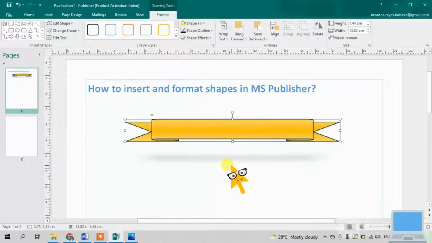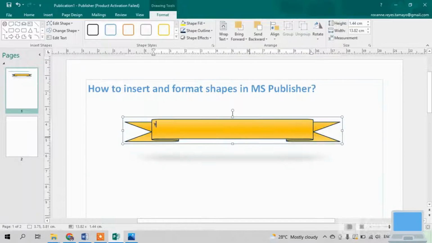Okay. So in shape, we can also add text here. So let's say, alright, so I have here. So since you add text on your shape and you want to format this text, you need to highlight this one. You must select the texts. And then you can format the text by clicking the format tab for text box.